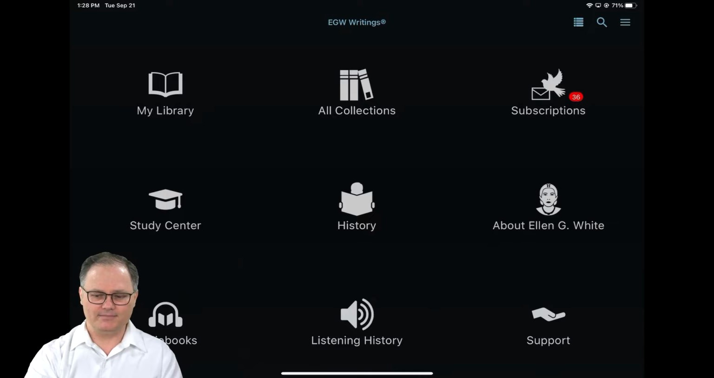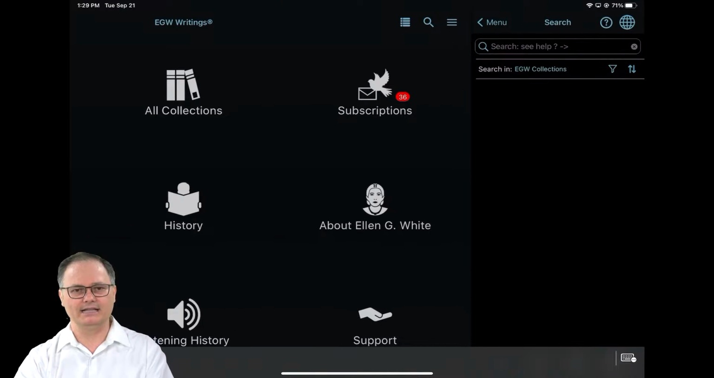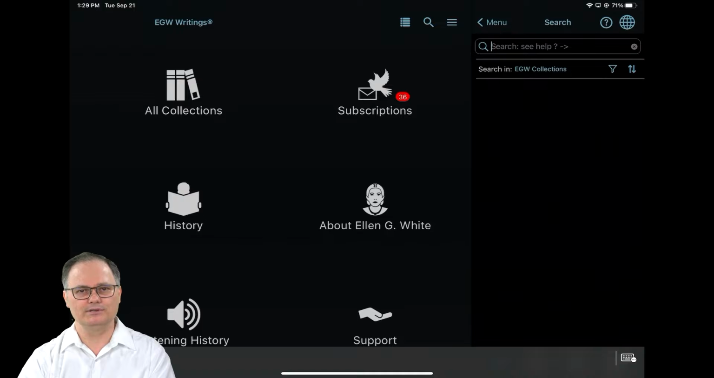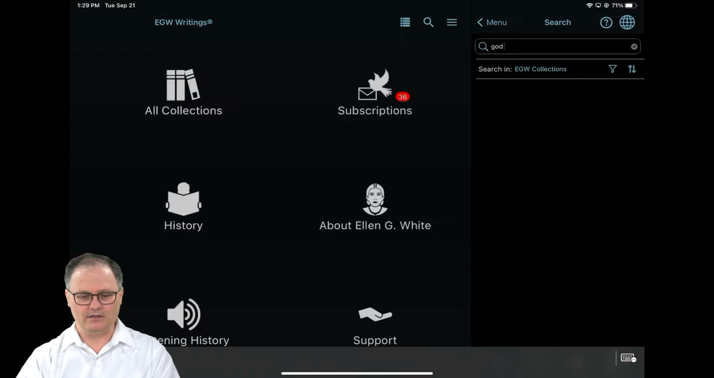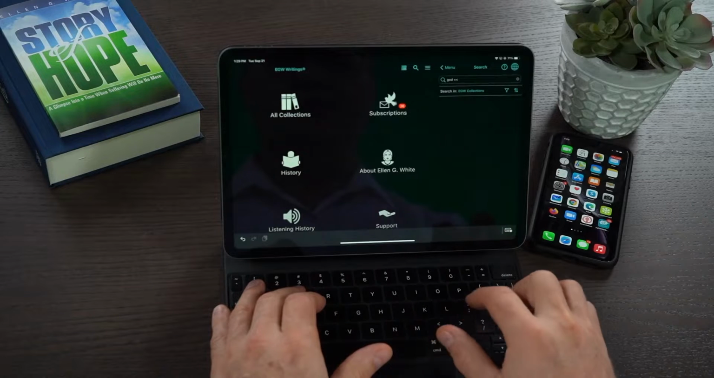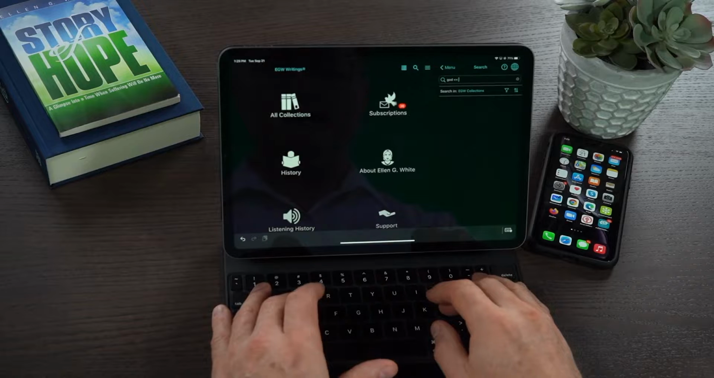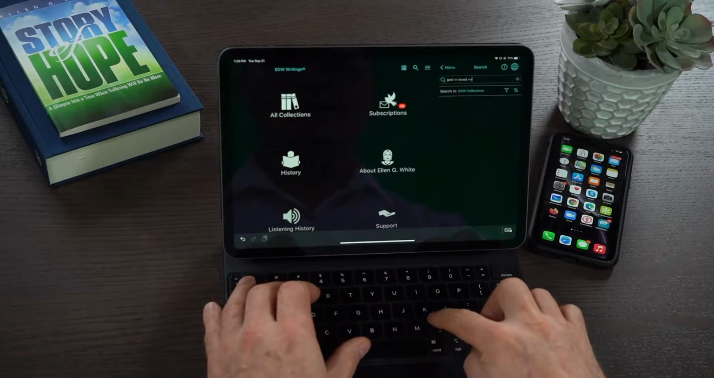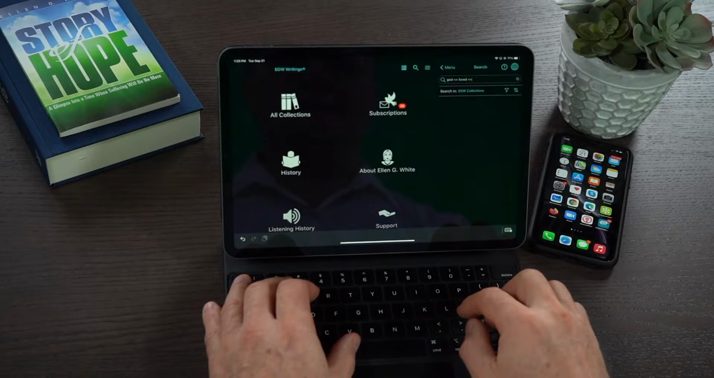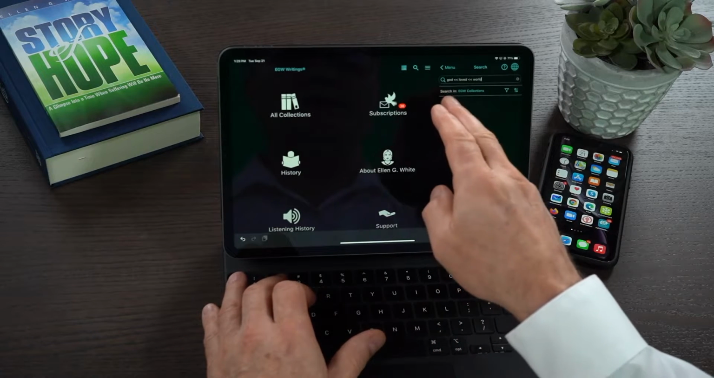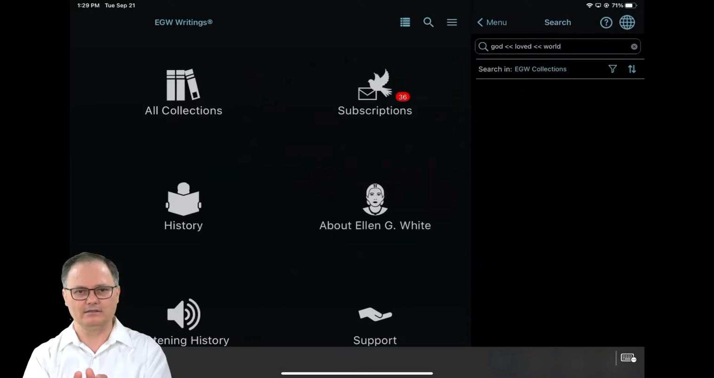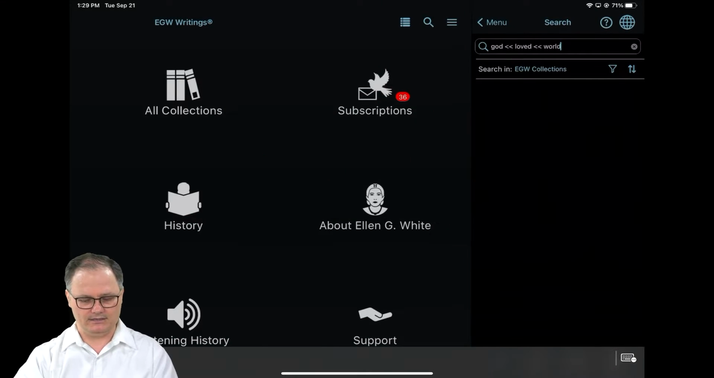First of all, I'm going to tap on, again, the little search magnifying glass, and I want to search for 3 words: God, loved, world, in that order. So how do I do that? Well, I'm going to type the first word, and then a space, and the little syntax operand is the double less than symbols, and then I'm going to type loved, and then again a space, and then 2 more double less than symbols, and then I'm going to type world. So you can see there I've got God, loved, world. In other words, those words must appear in that order.